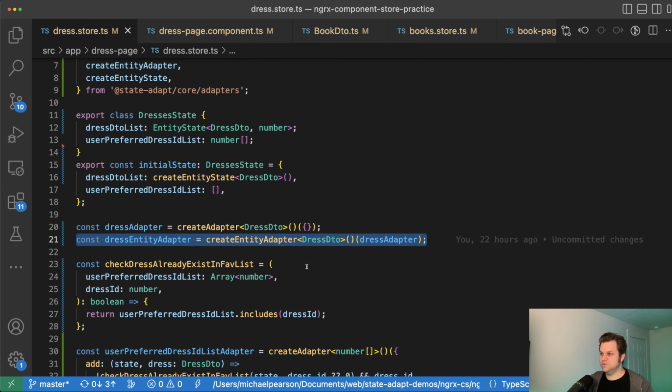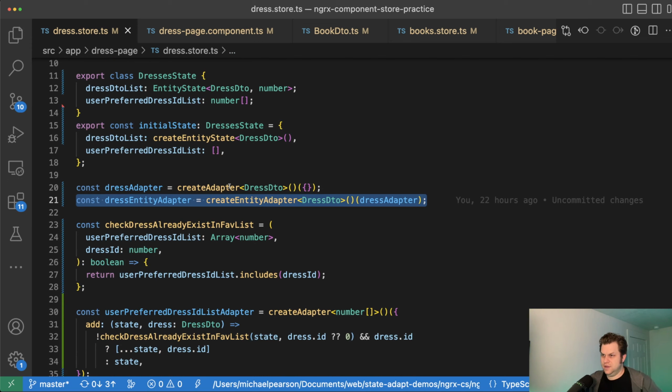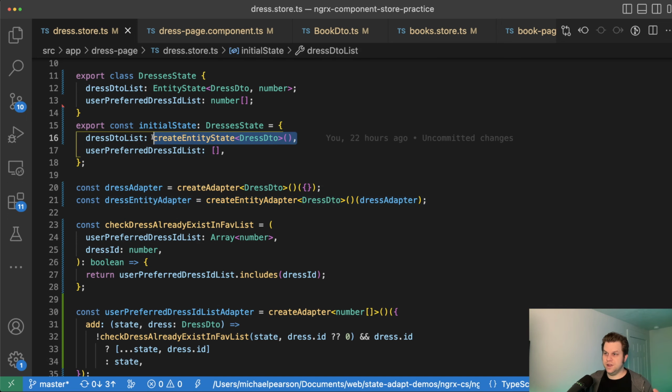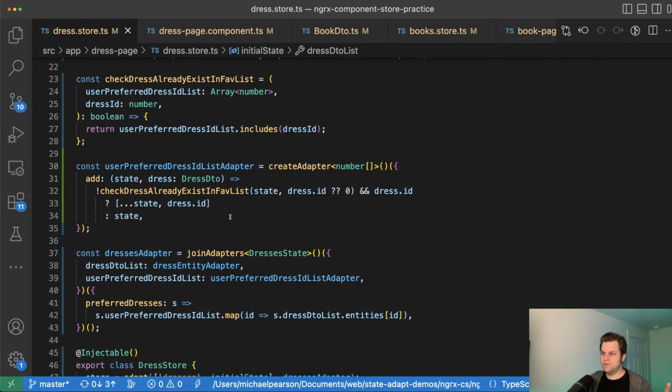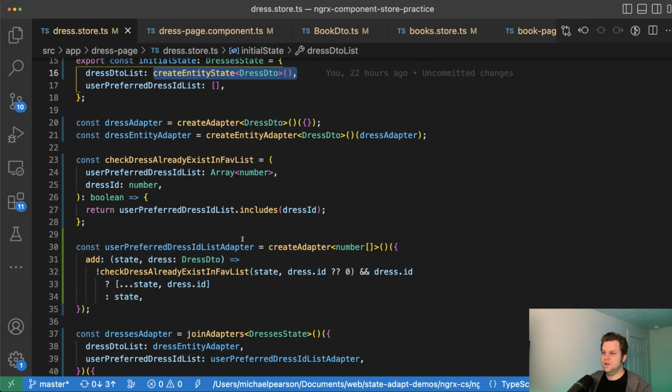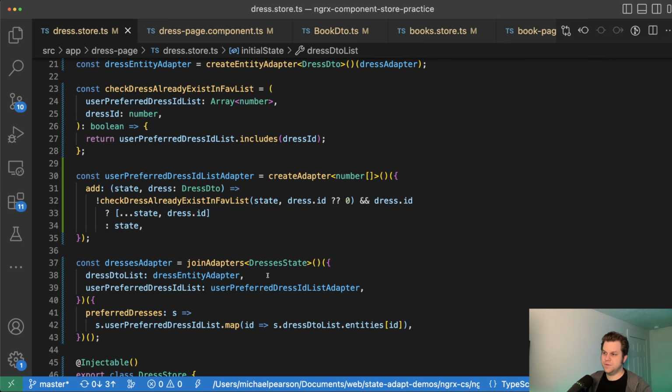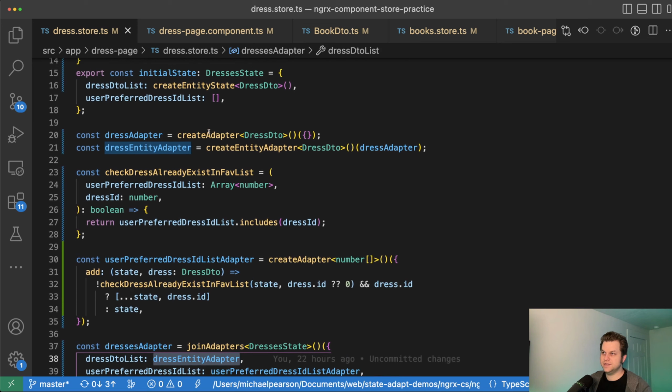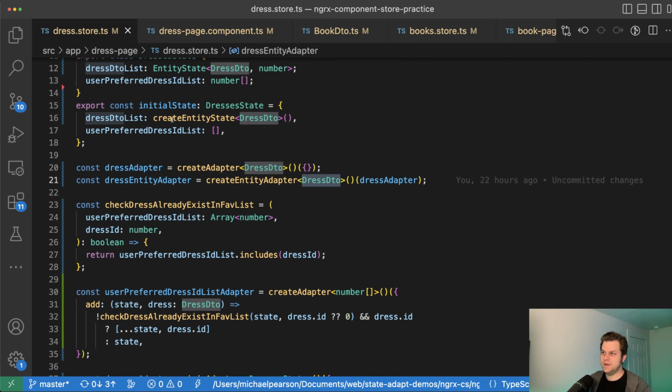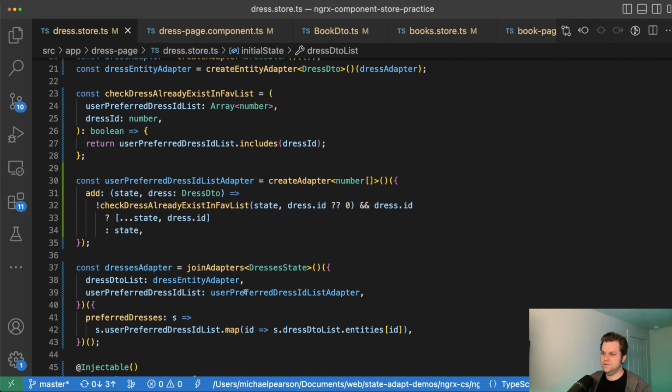And this does all kinds of cool things. But it's just basic usage on this project. But anyway, so you build up these adapters, and now this is going to go here. So when we join adapters, we just pass that in to the same place as the state interface it's managing. And with the preferred dress list, I create an adapter for that as well. And it's just a number array with this one function.